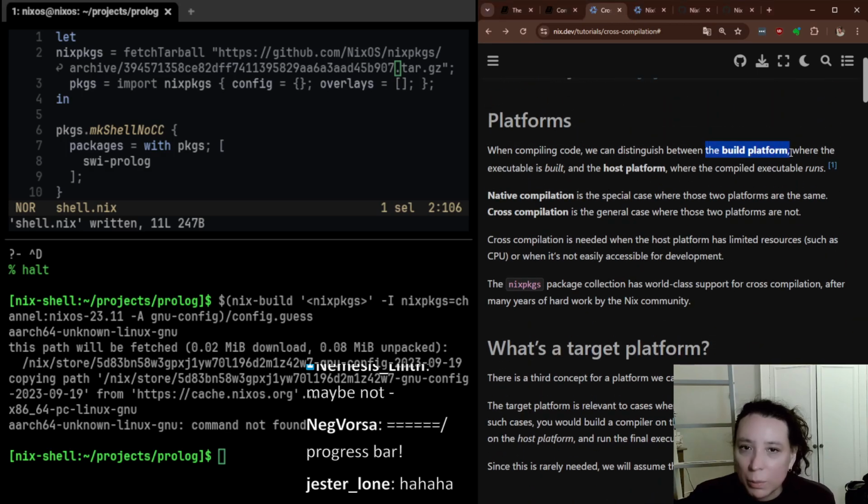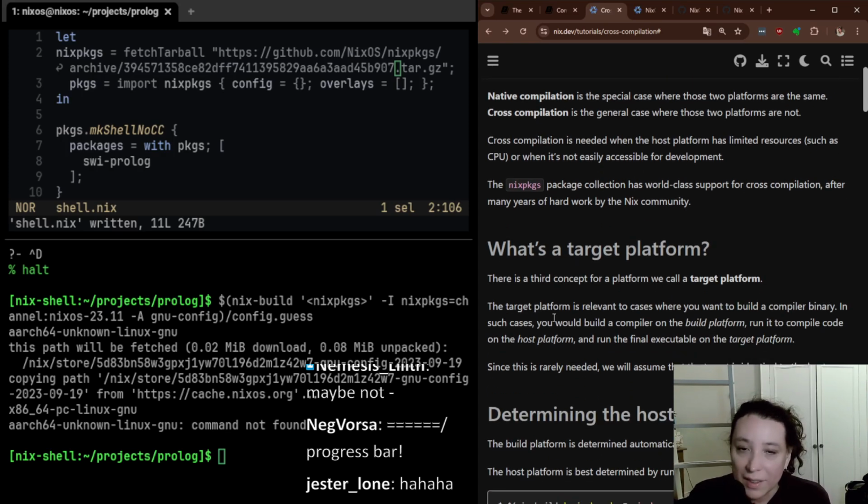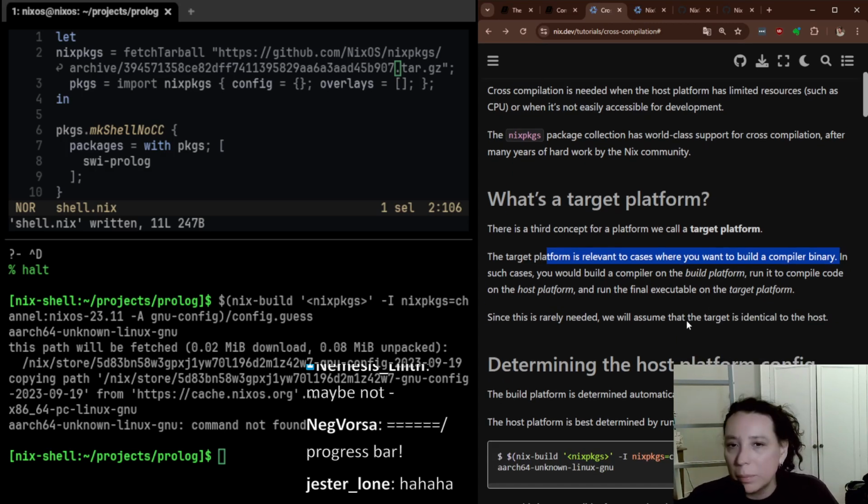You have your build platform where it's going to be built, that's yours. The host platform where it's going to run, that would be the ARM machine. And the target is where you're going to build the compiler binary. And you would think the target's going to be the same as the host. But I don't know. Maybe it's not always the case, because you can probably build it on a different machine architecture.